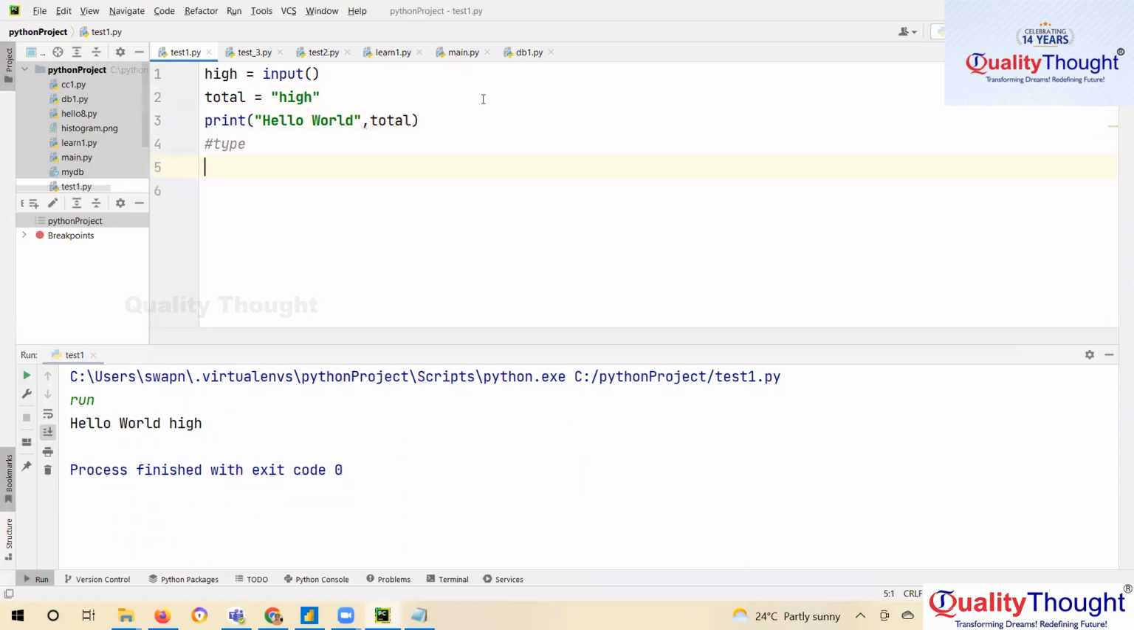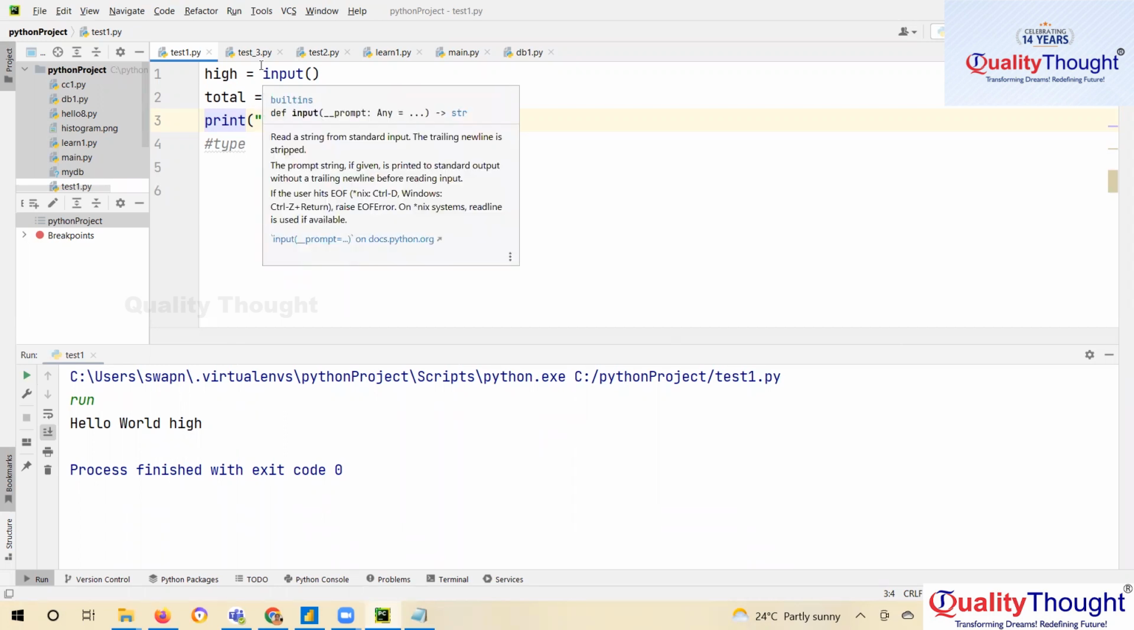Okay. So see here, input is another function. We have talked about print, right? The print function has a predefined meaning, a predefined way of doing things. Print is used to display on the screen. Whatever you have, it will show you on the screen. Input is kind of the reverse of print. It takes input from the screen, from the user.